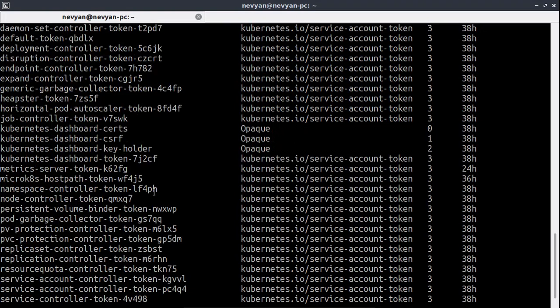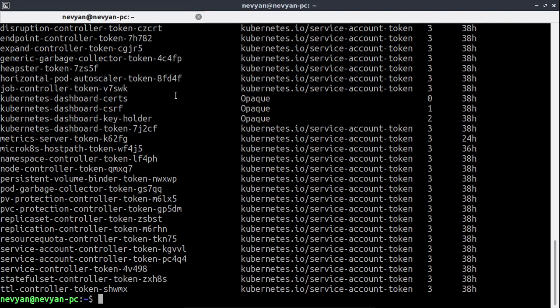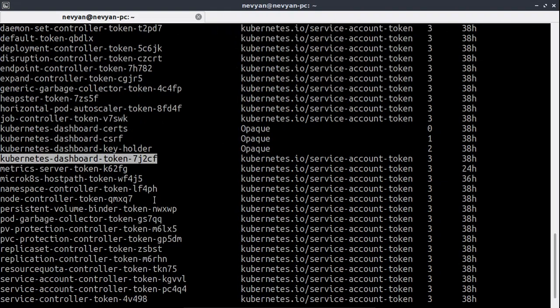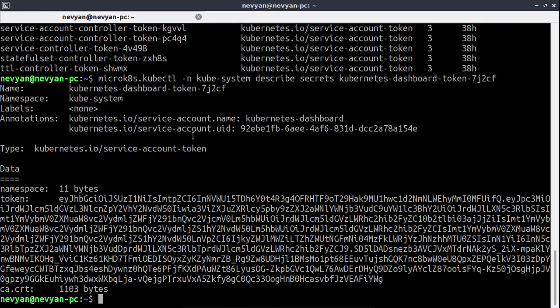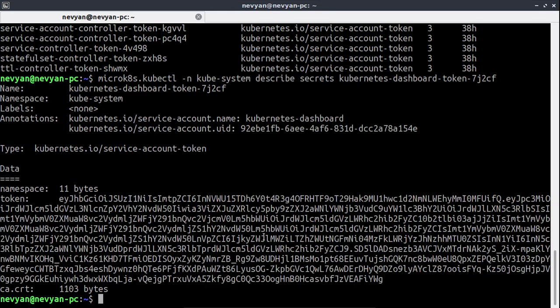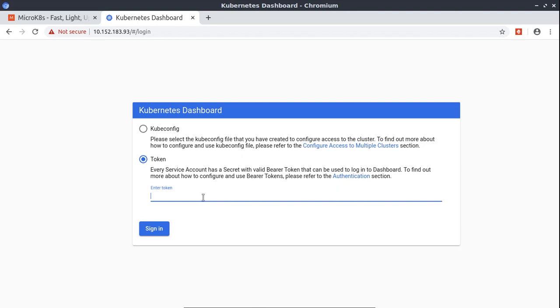We see here controllers. So here we'll see the Kubernetes dashboard token, and we would like to get the token for this service. We'll use the same command here, but instead of get secret, we'll type describe secrets, and then we'll use the name of the service we would like to access. And actually, this is our token. We'll copy the token and we'll enter it inside of the dashboard.